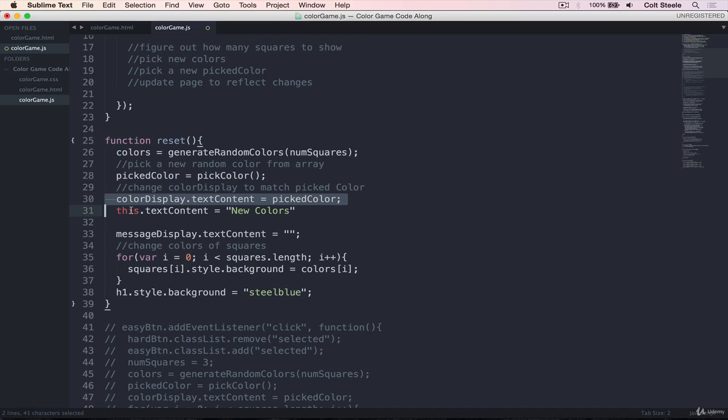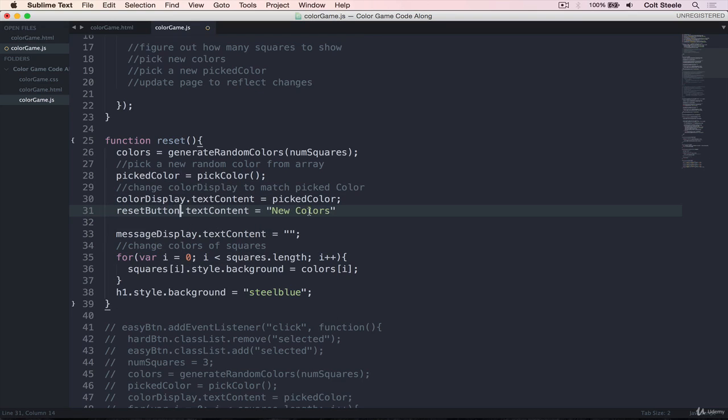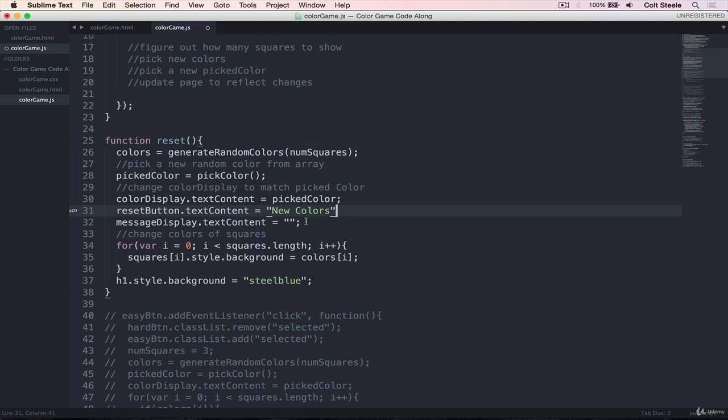We have this.textContent equals newColors, and that actually won't work because this used to be referring to the reset button, and that was inside the event listener for the reset button. We're now inside of a separate function called reset, so we need to hard code that as resetButton. And then we're changing the message display to be empty. And then we're looping through all the squares and we're updating their color. And then we're changing the background of the H1 back to this blue.